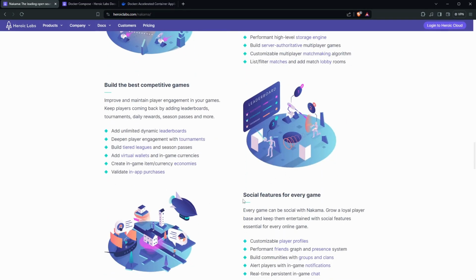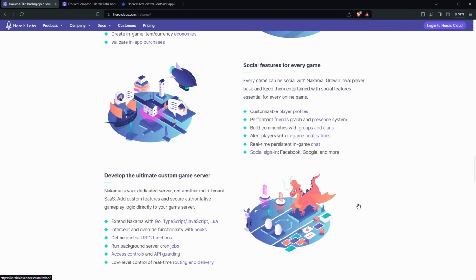You can do stuff like having a leaderboard, tournaments, leagues and season passes, all built in. They have a virtual wallet, so you can keep track of all the in-game currencies and things like that that you want to sell to your people. They also have the ability to validate in-app purchases. So if you're using Google Play or Steam to purchase different assets, you can validate those in-app purchases right here inside of Nakama. They also have player profiles. You can have friends and persistence. You can also have communication between people, alert players with in-game notifications, and have real in-game chat.